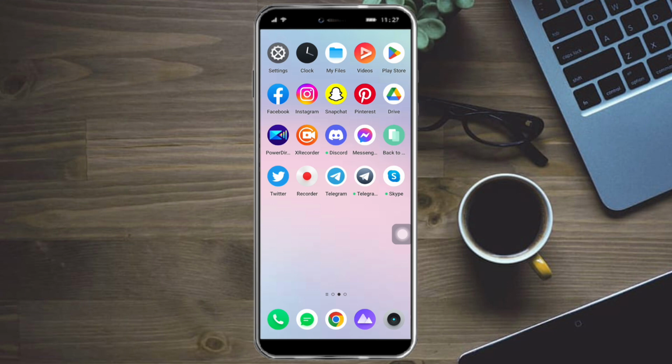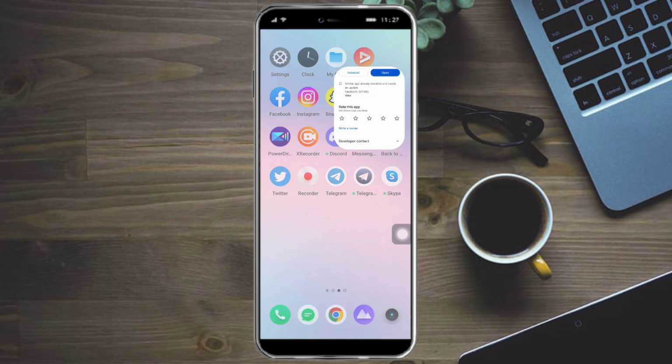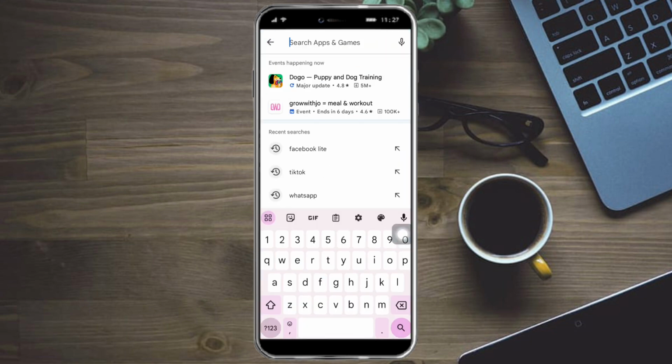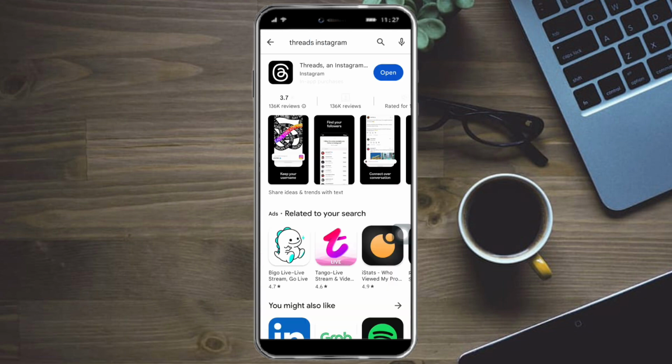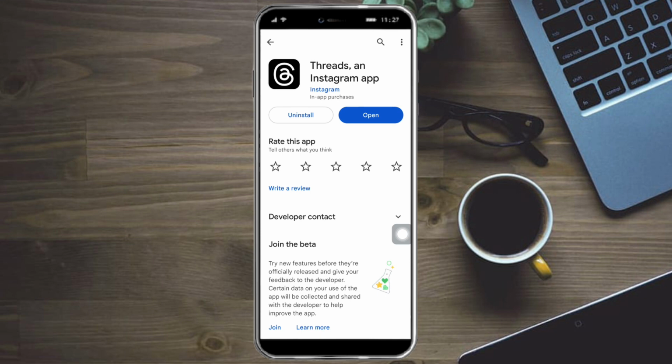So in order to do that, you just need to head over to your Play Store or App Store, depending on what device you have, and click on that. From in there, just click on the search icon and search for Threads Instagram right here. After you click on Threads Instagram, you will see this app right here. If you can see an install button, then just click on install. But if you can see an open button, it just means that you have already downloaded and installed Threads.